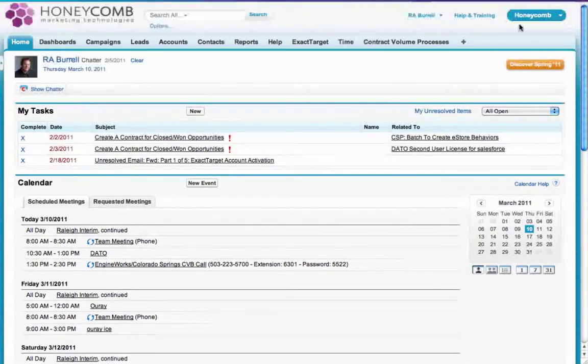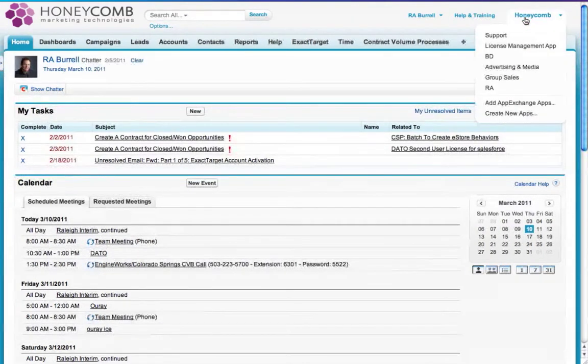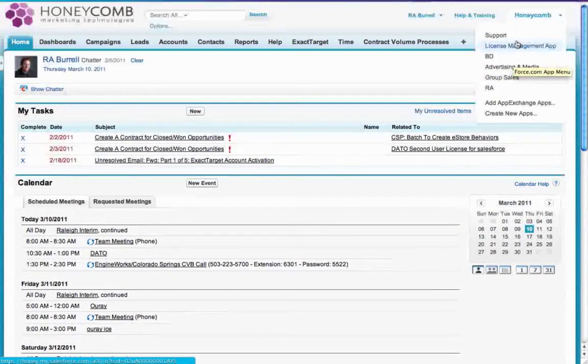Over to the right hand side, we have a drop-down box. This drop-down contains all of the apps inside of Honeycomb. An app is short for application, and it contains a certain feature set around a specific marketing function. So you should find one app called Honeycomb, an app called Advertising and Media, an app called Group Sales, and you may also have an app that is called Email Delivery. You can also have additional apps that organize the information inside of Honeycomb specific to your needs. You may have one called Reservations that lives here.